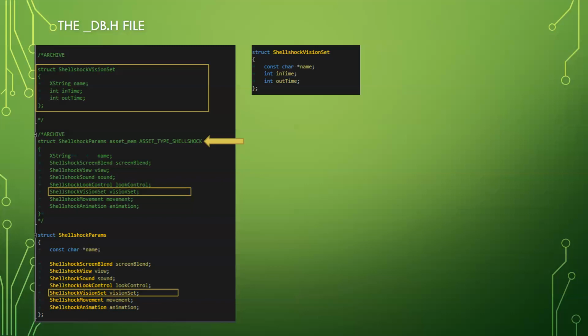This could actually have said X string to make it exactly match and be pretty, but you can't just put const char star here because the linker knows what this is, but doesn't know what this is. Oh yeah, and then just real briefly, this is the actual code definition of shell shock vision set. I just copy pasted a bunch of this stuff and couldn't fit it all in the same vertical layout. Anything else I want to talk about here?